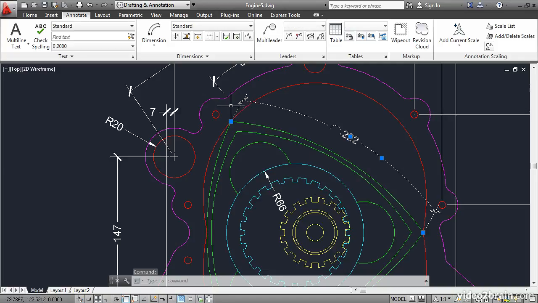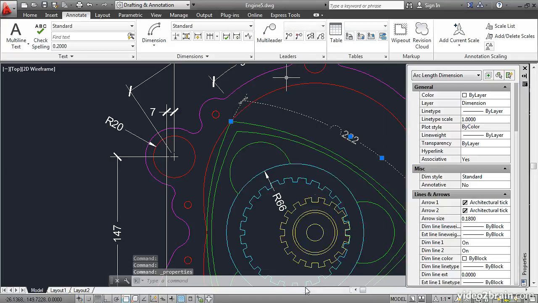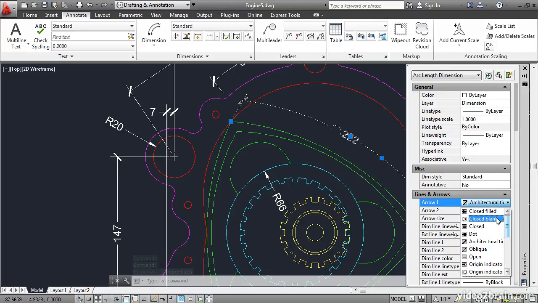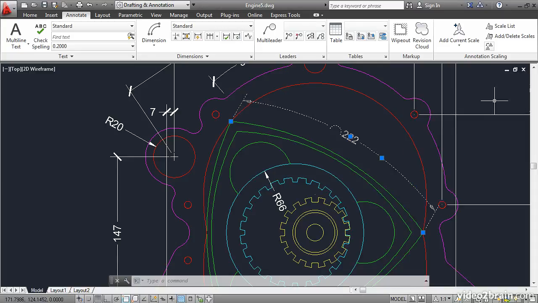I'll select it, right-click, and choose Properties. And right here, we can choose a different arrowhead. I'll use closed filled, both on the right and on the left. Close the Properties palette, and press Escape a couple of times to deselect.